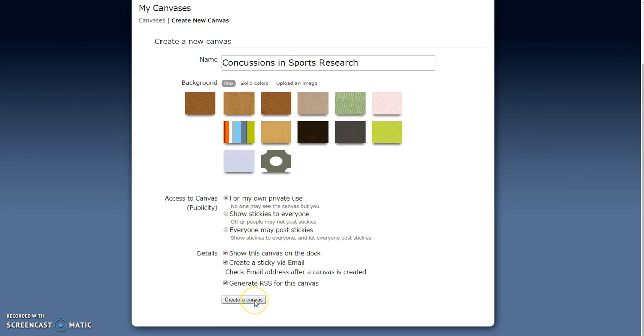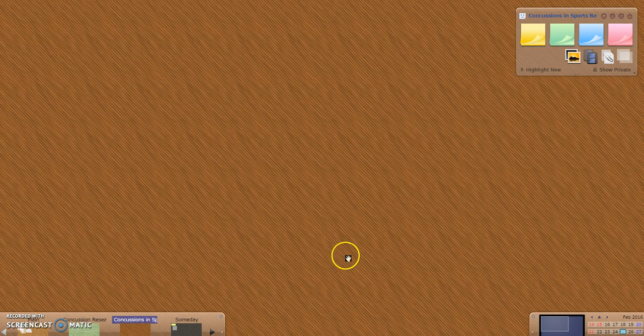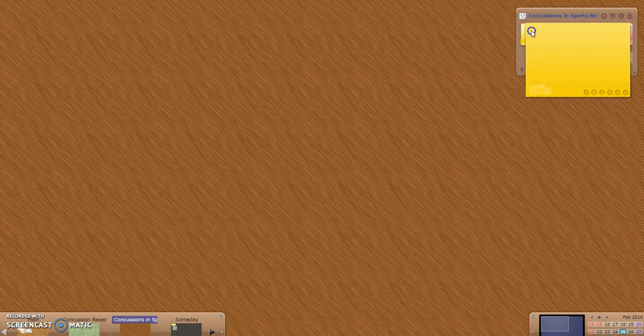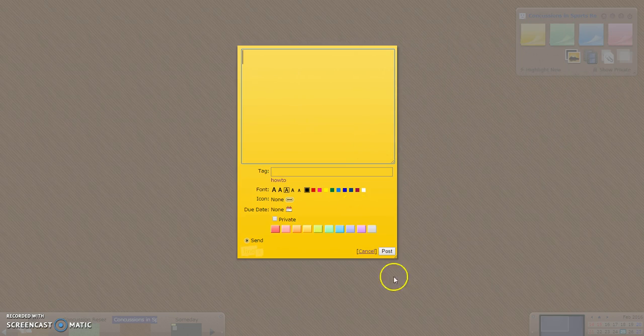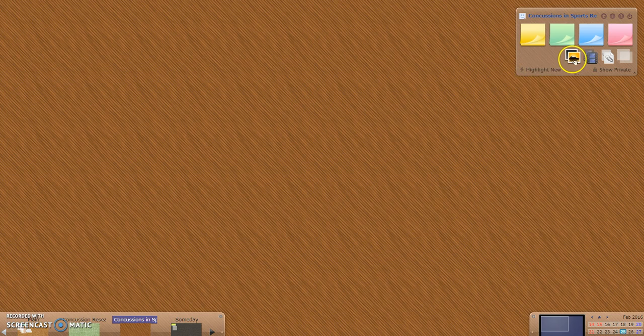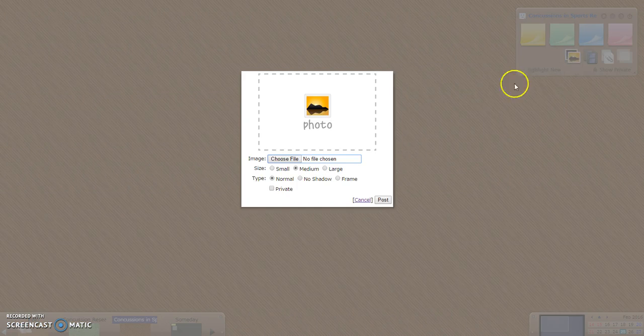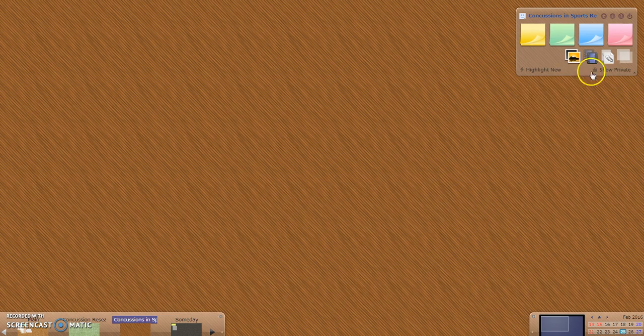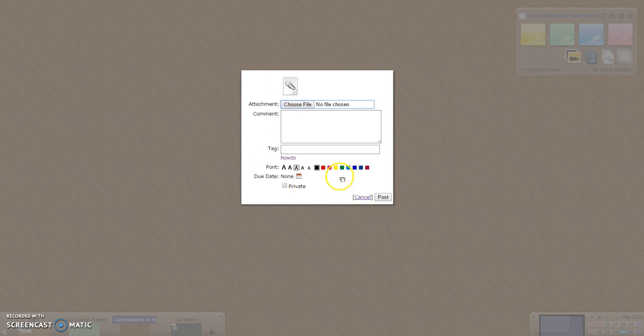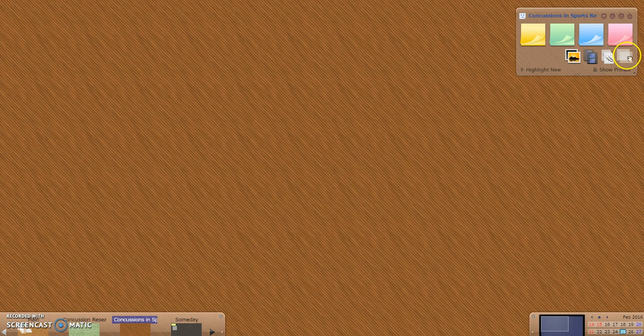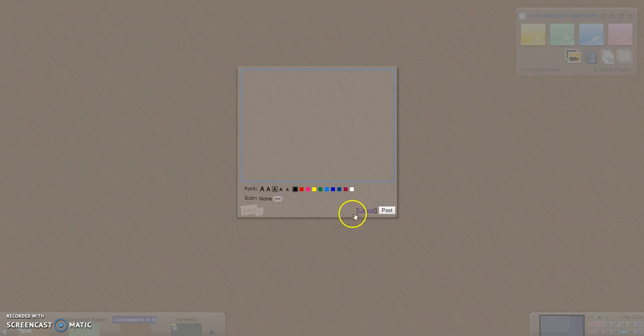So then you're going to click Create Canvas, and you're ready to start posting. You have a few options on your blank canvas. You could simply do a post-it note like this. You could add a picture by clicking here. You could add a video by clicking here. You could upload a file by clicking here. Or you could simply type in text.